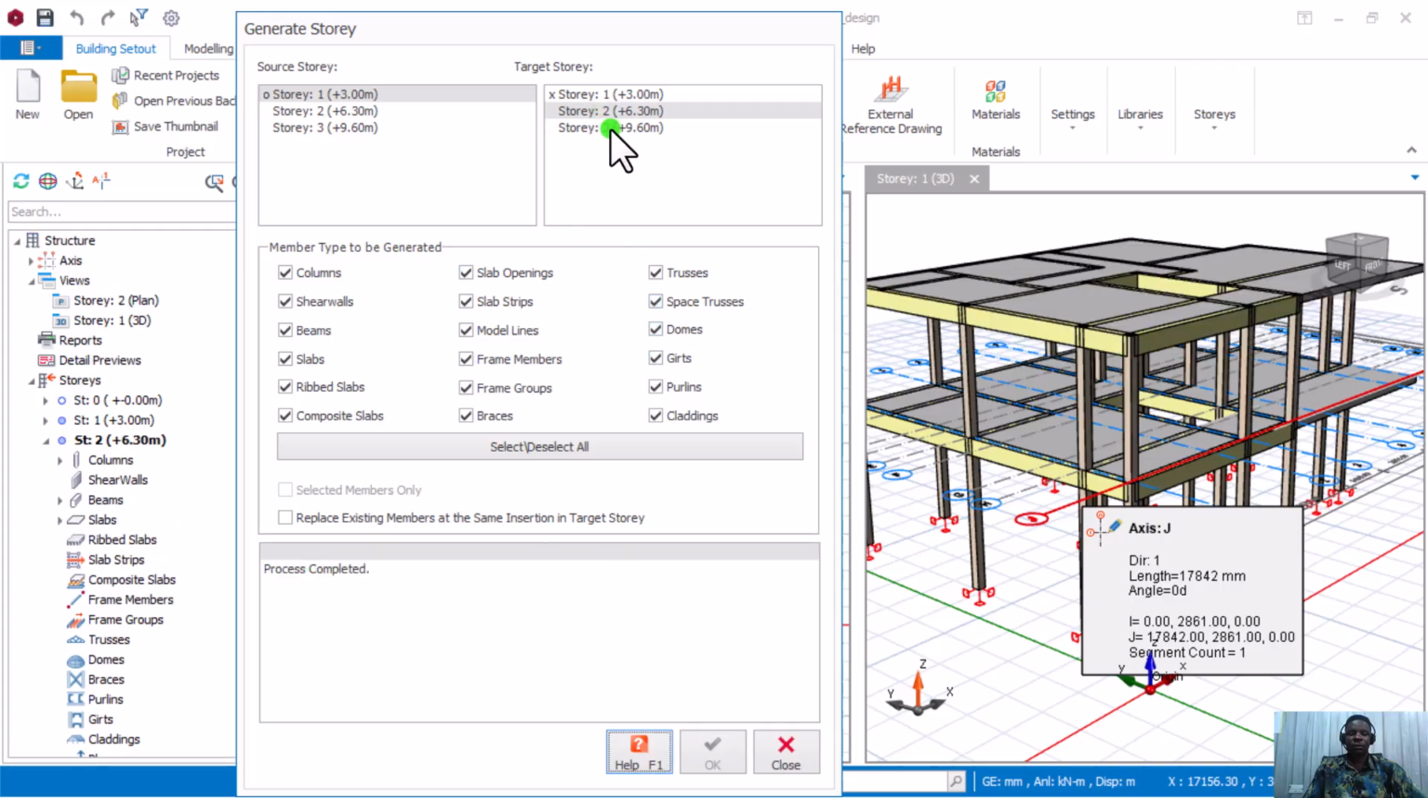Now let's say in a situation whereby what you have on the second floor is now different from what you have on the third floor.